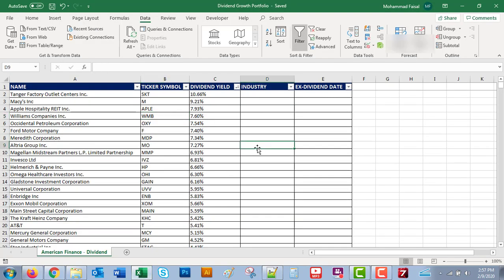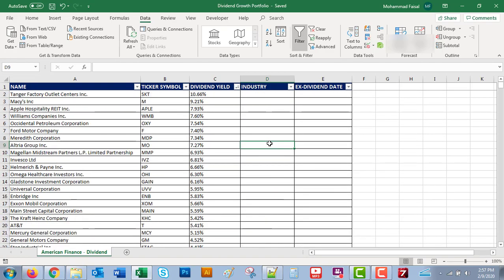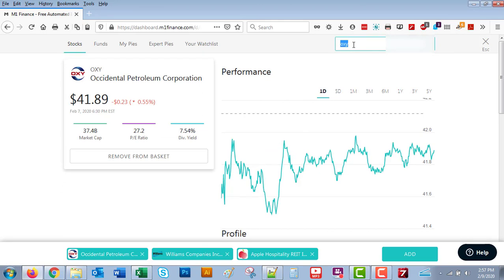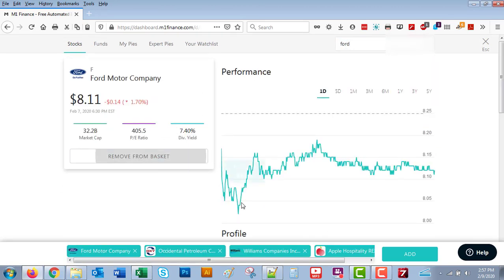And again guys, just FYI, this Excel sheet, I just started creating this. I'm going to build on top of it. I'll add a couple more columns, like industry and ex-dividend date. So I'll be updating this document as I go along. So let's add Ford stock as well. Since it has a really great dividend yield, I'm going to add this as well.